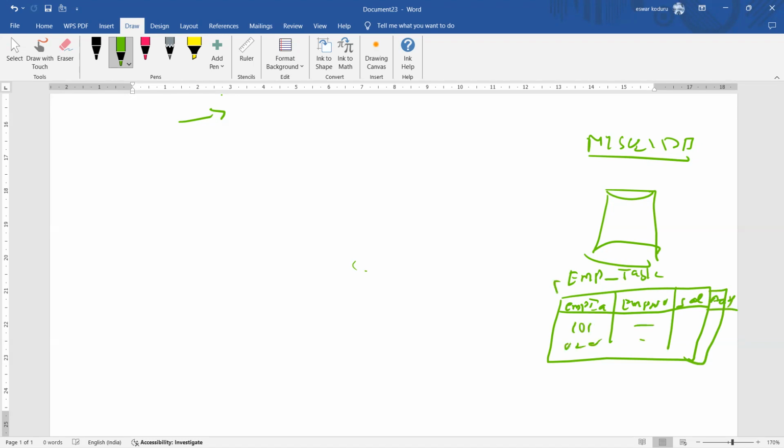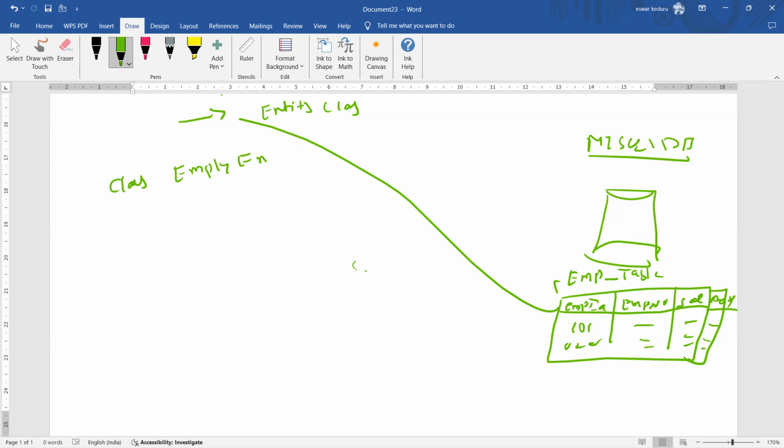The table contains some data. I'm not bothered about that. Now I want to map it with the entity class, because I'm using Hibernate or JPA, it's relational mapping. Now what I need to do, how to map it? You can write an employee entity class. My employee ID is a primary key. This table I need to map with this class.